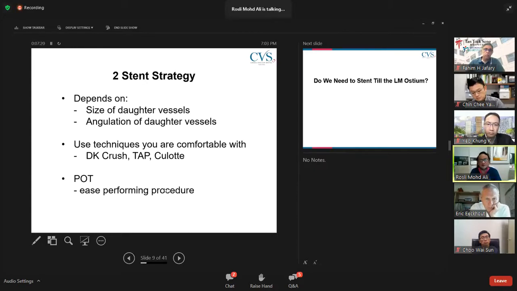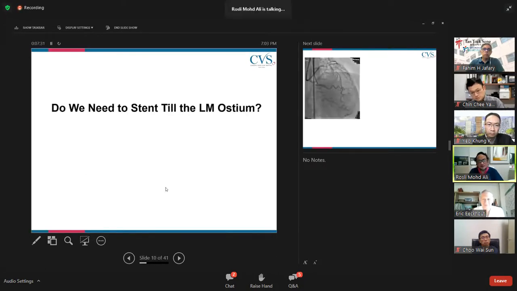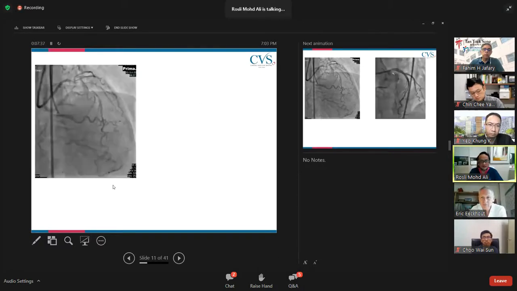Of course, it depends on 2 factors: the size of the daughter vessels and also the angulation of the vessels. Remember again, POT. Now, the other question that you like to ask is, do we need to stent till the left main stem ostium all the time? Well, I would say that it's not necessary.